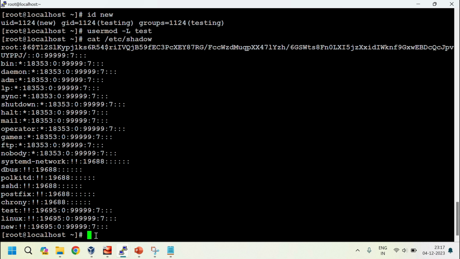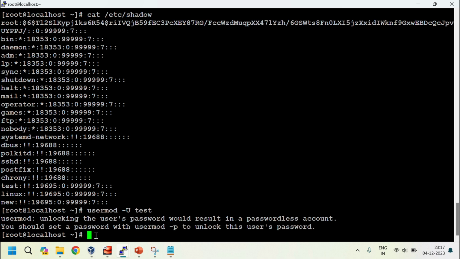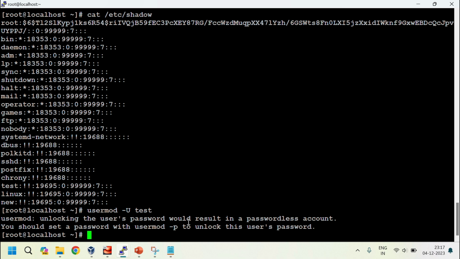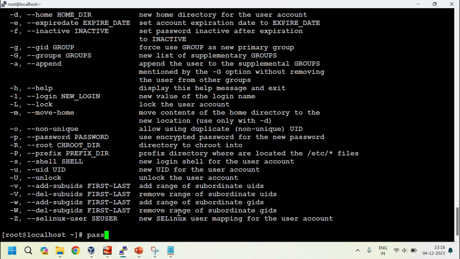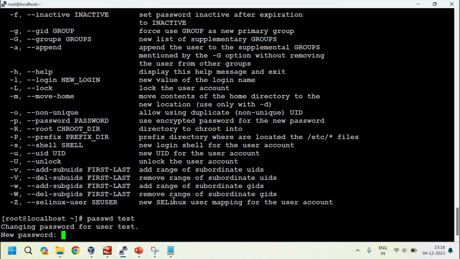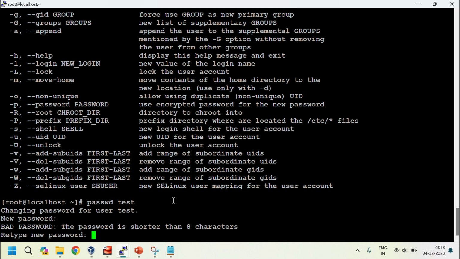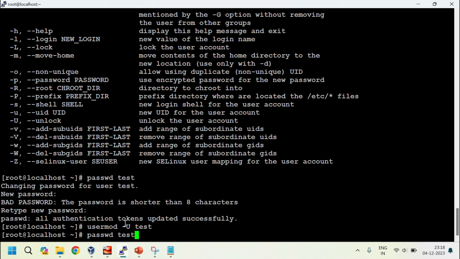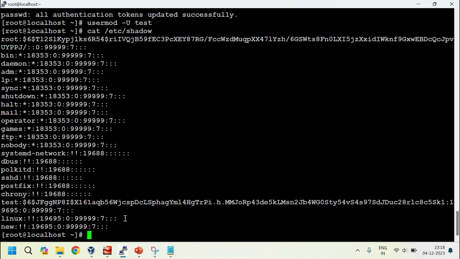Okay, I can unlock it. usermod -U test user. Okay, it's saying the test user doesn't have a password, so can't unlock this user. Yeah, all authentication tokens updated. Now we can check it, to unlock usermod -U test. Yeah, see, now it's unlocked. See, that exclamatory symbol is not there.